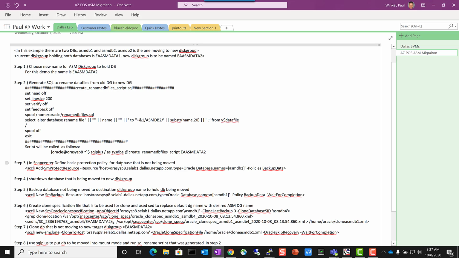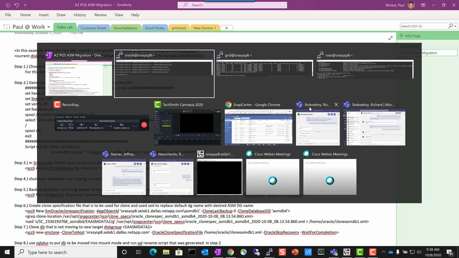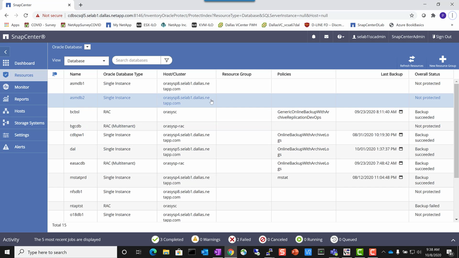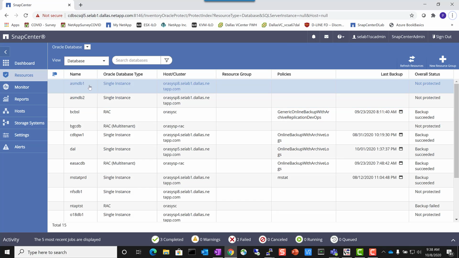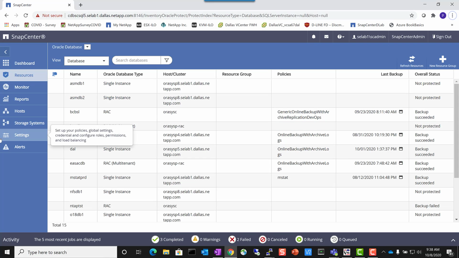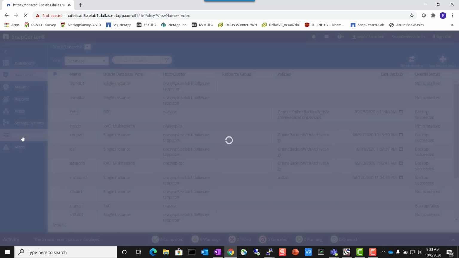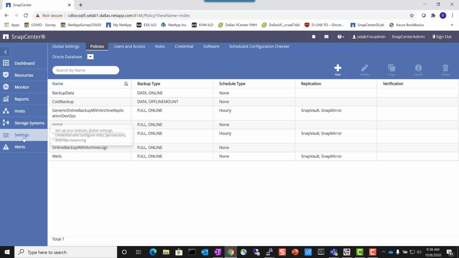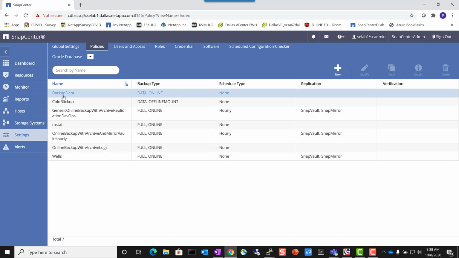In SnapCenter, we're going to now define a basic protection policy for the database that's not being moved. Now that we're in the SnapCenter interface, you see we have both of those databases, DB1 and DB2. Neither of them have protection policies applied. I went ahead and created a protection policy called backup data that does nothing but perform a snapshot of the database data files for the database that it's backing up.